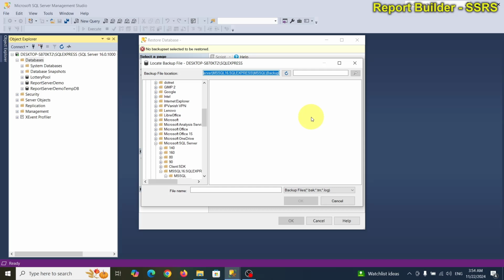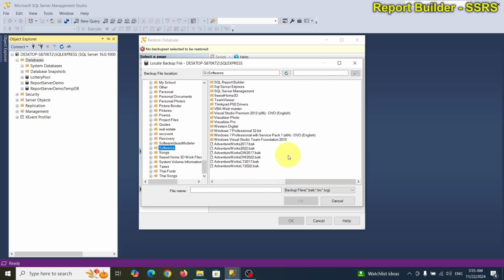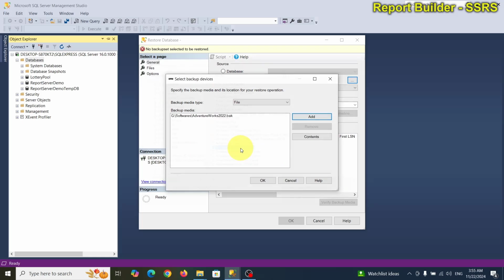So let's go add. Let's browse all the way to G, and then looking for that folder. I think I'll put it in the software right here. All right, and you can see there. Now when we click on this guy right here, it's going to add that file to here, and this backup database file has all the information, has all the code to create the database and add all the stuff in there.